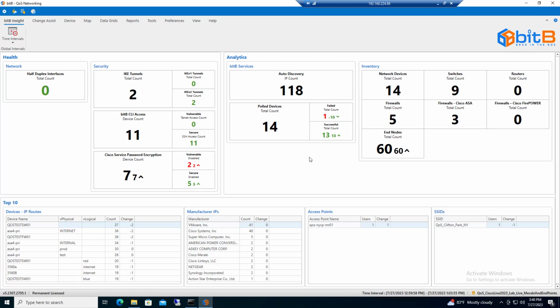Today we're going to look at the bitB Insight dashboard. We released this new feature at Cisco Live in Vegas this year, and it does exactly what it says. It gives insight into your network. It gives insight into what bitB sees in your network. So it's got a lot of great metrics, and it's right here in a simple dashboard, and it gives you all this information in one place. So let's go through the bitB Insight dashboard.